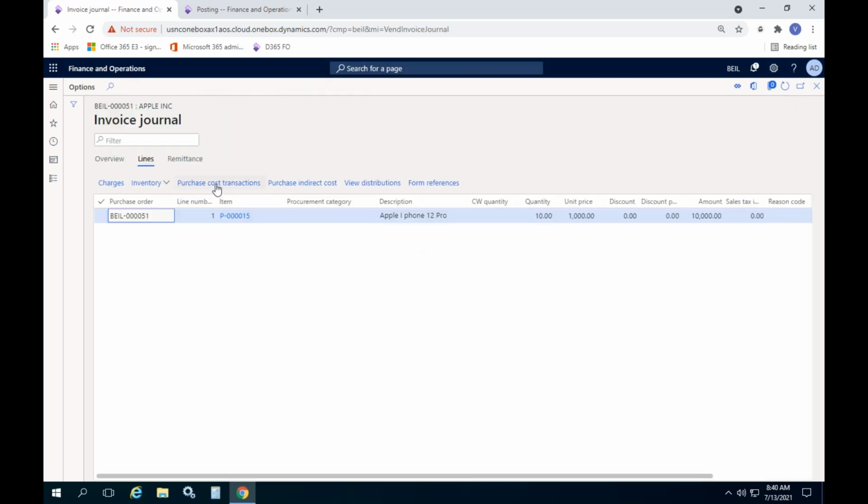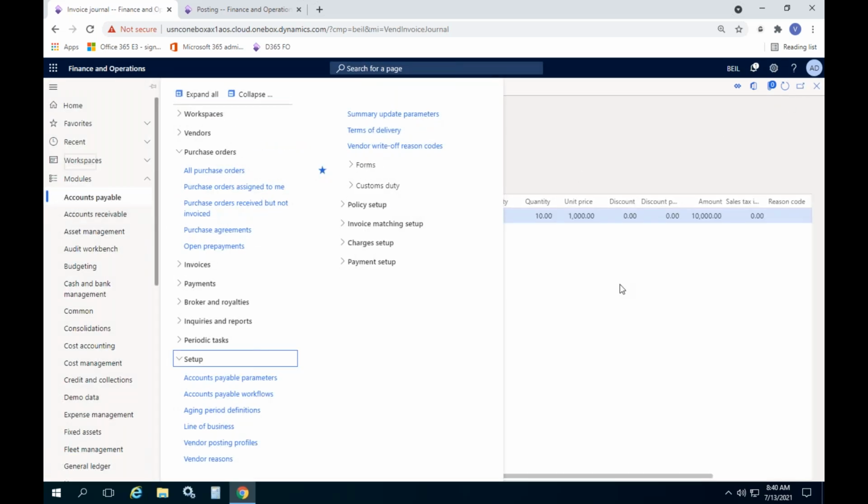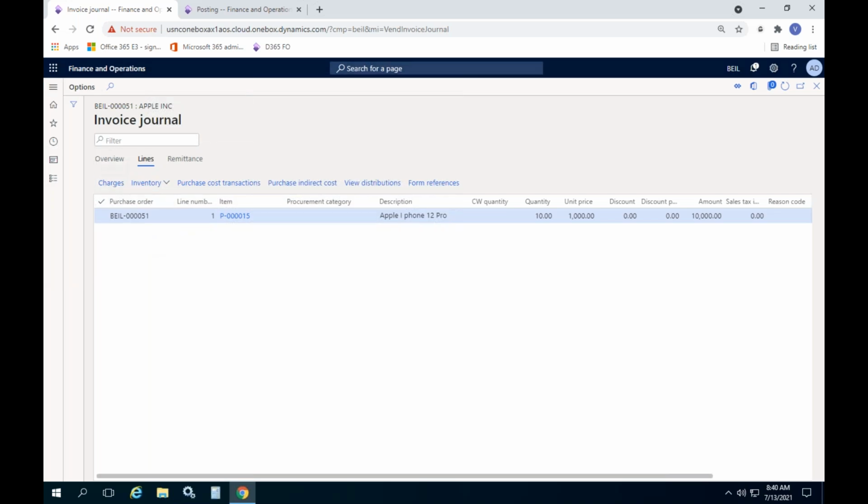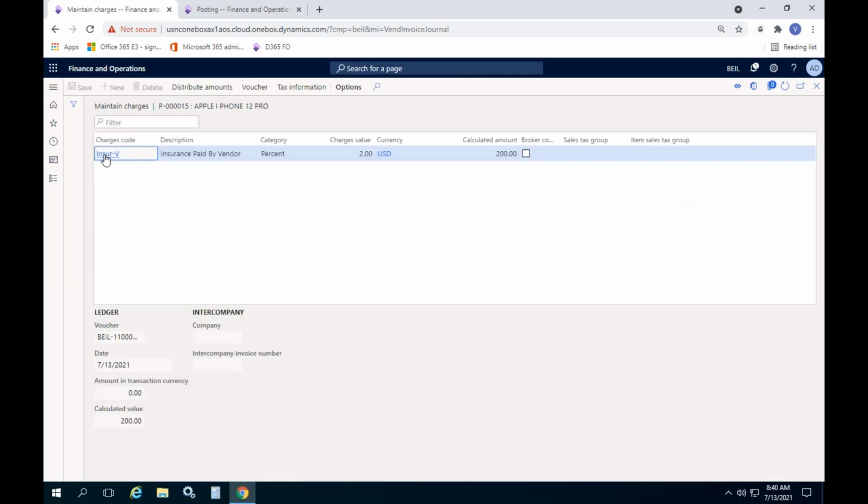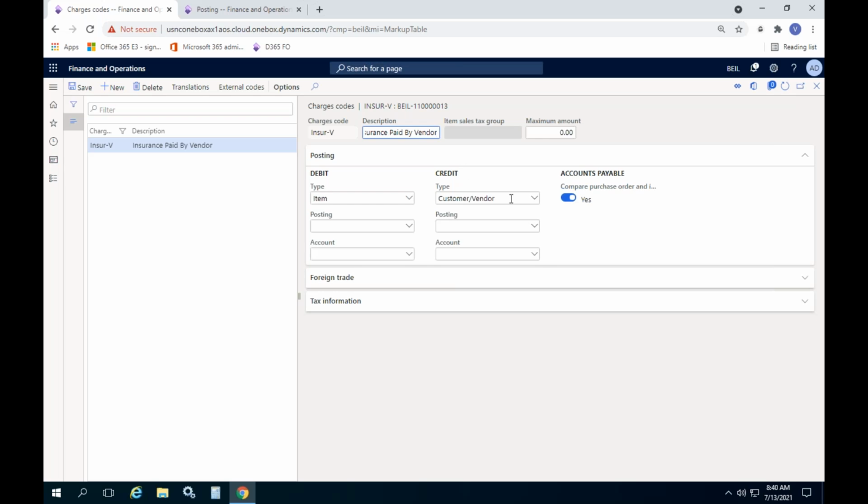So it is credited to vendor. So what is the charge code that we have used? If you see, this is the charge code that we have used, correct? Insurance vendor. If you go to the setup of this, the vendor is getting credited and the item is getting debited. So that's the reason the 200 is added to the item cost in the GL entry also and credited to vendor. Okay. So this time we'll use another, let me clear the filter here.